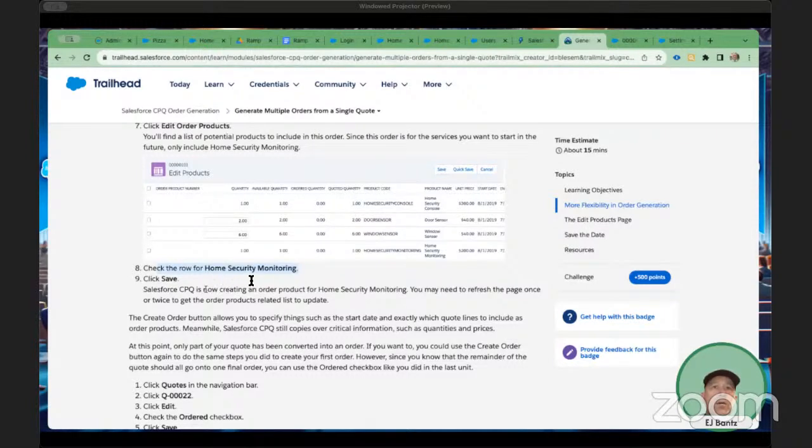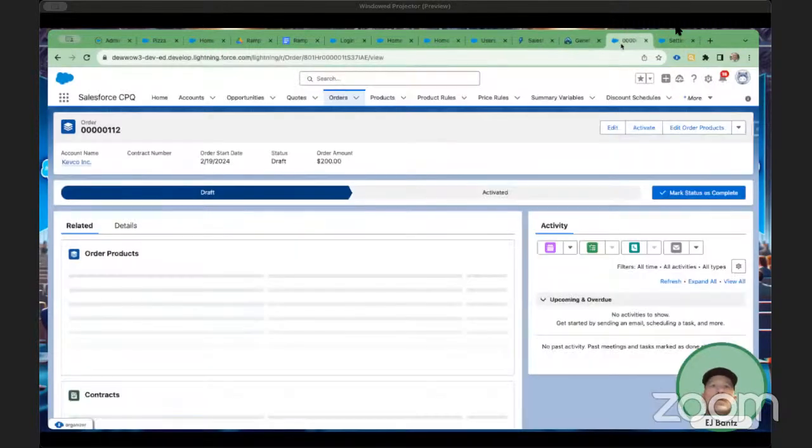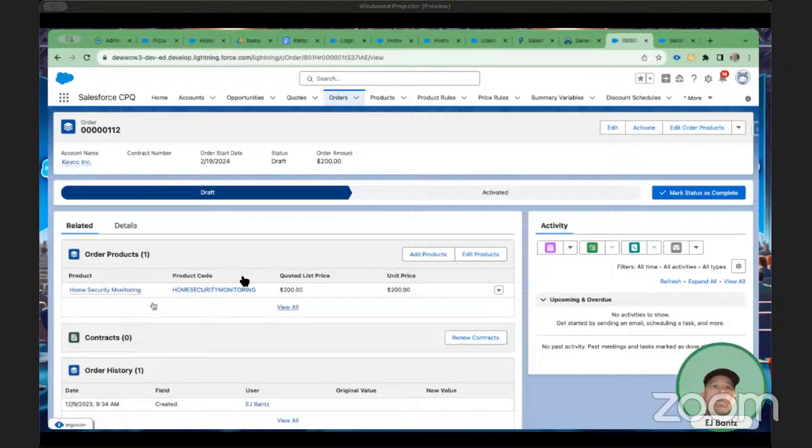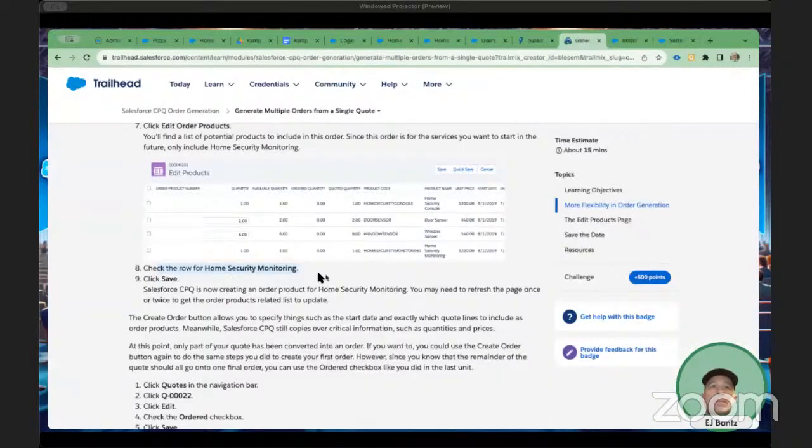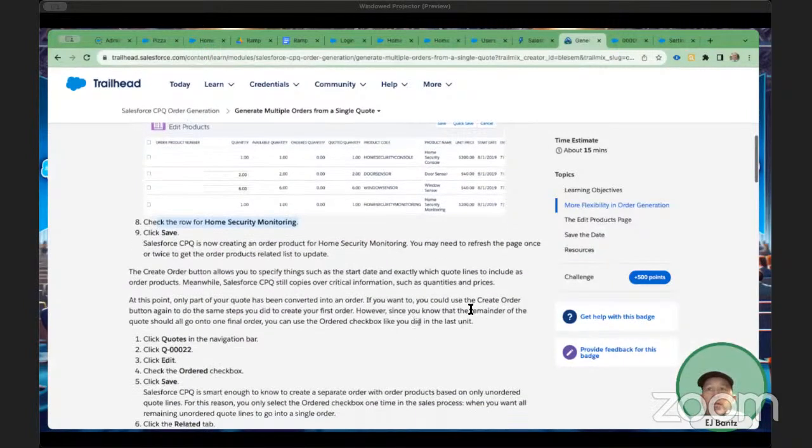CPQ is now creating an order product for home security monitoring. You may need to refresh the page once or twice to get it in the list. Oh, it showed up right away. The create order button allows you to specify things such as start date and exactly which line items to include. Meanwhile, CPQ still copies over critical information such as quantities and pricing.